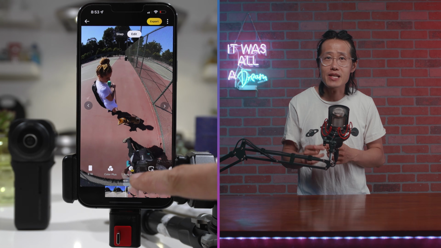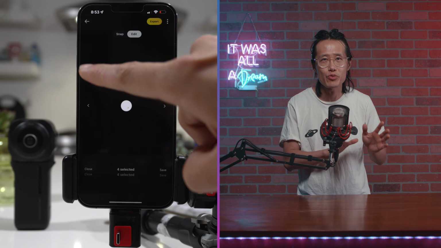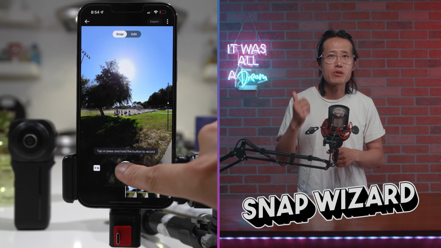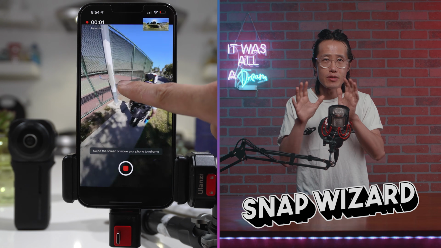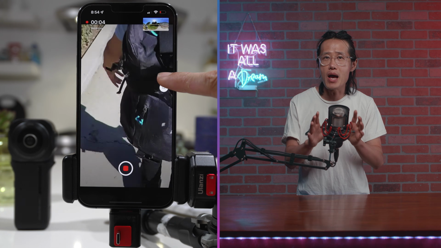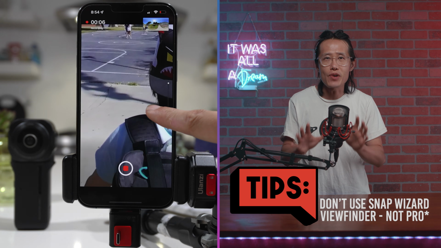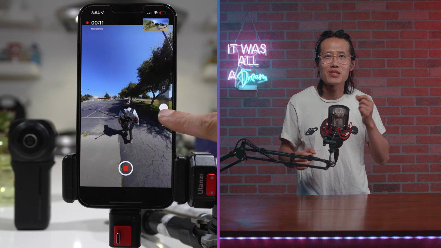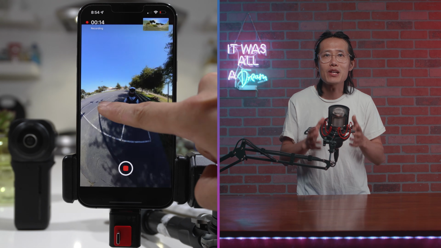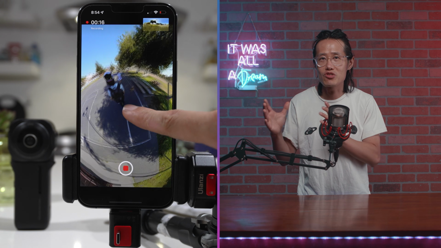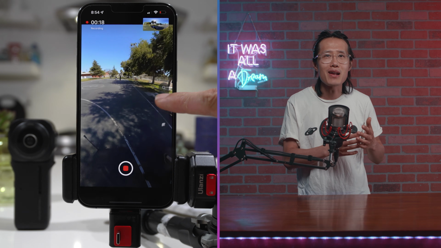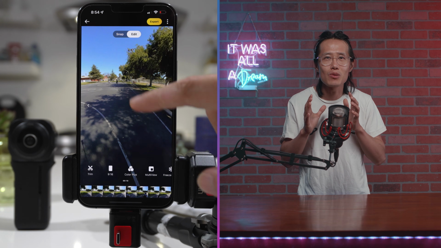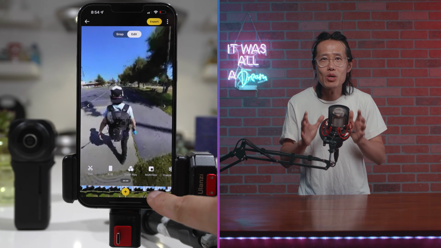Insta360 has very in-depth documentation on how to use different reframe techniques like Auto Reframe, Snap Wizard, reframe using phone movement, the viewfinder, and of course the manual keyframe. I don't use viewfinder or Snap Wizard to be honest, as it is really hard to snap or record live to create smooth animation with the phone gyro. Yes, it is fun, but not practical for a serious content creator.